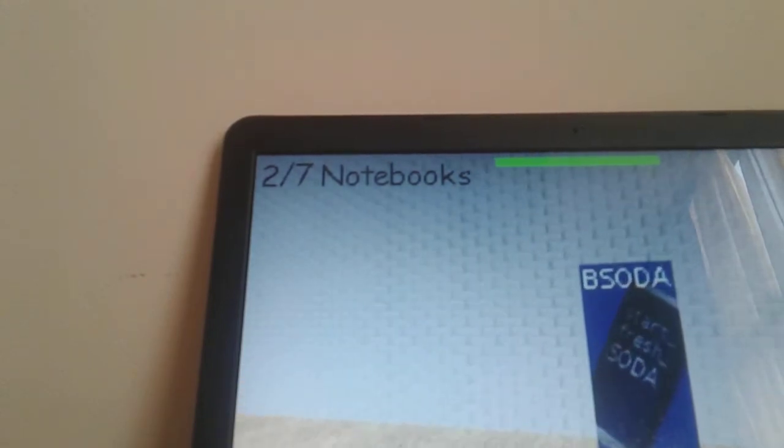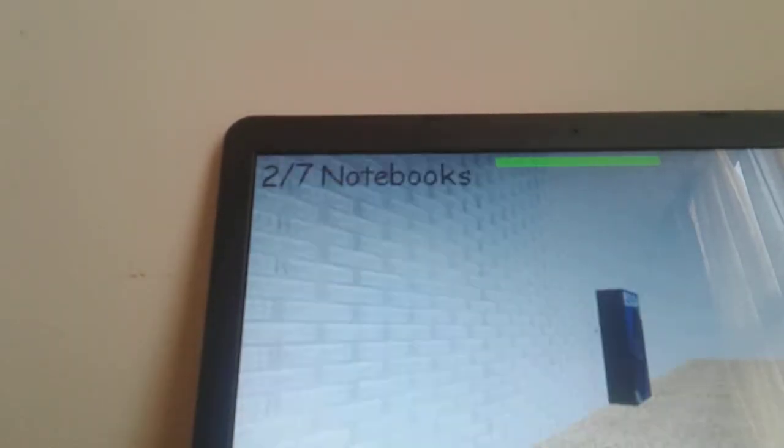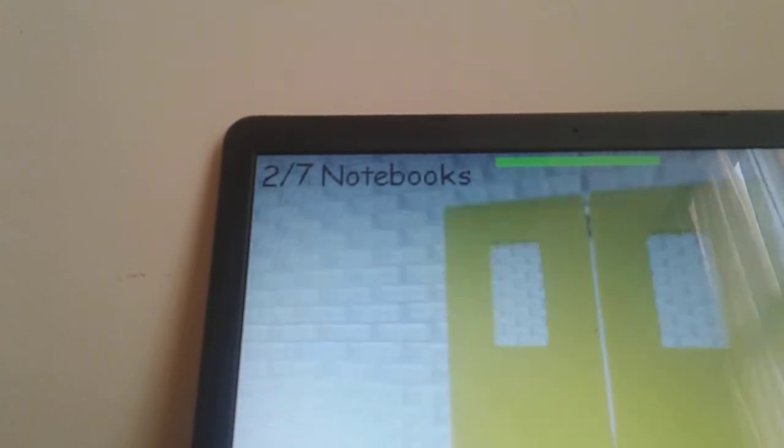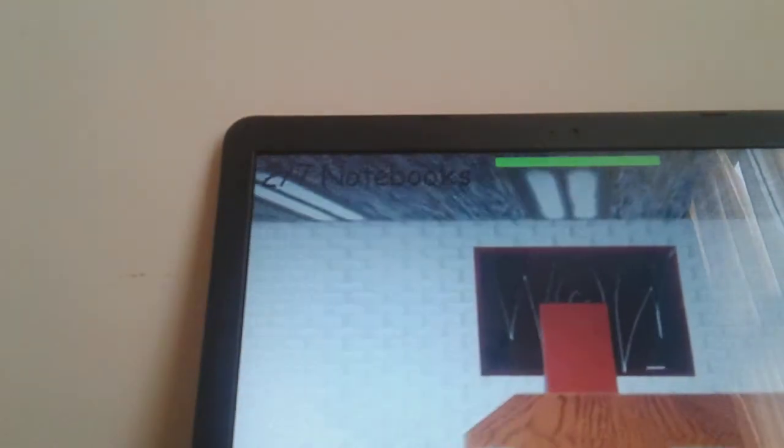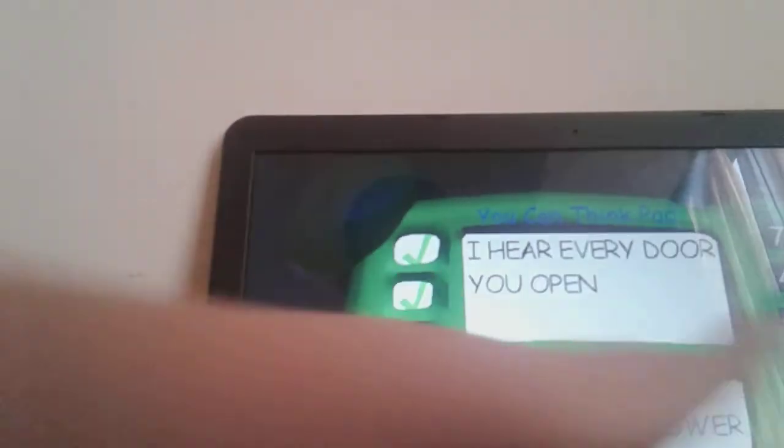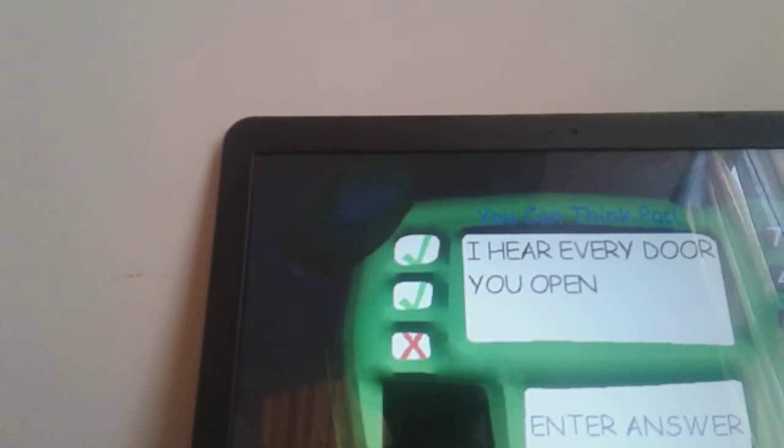I better fix this computer. I better fix the mouse. B soda. Yes, B soda. Spanking is gone. Not time to. Found it. I found it. 4. Oh, he's making again.